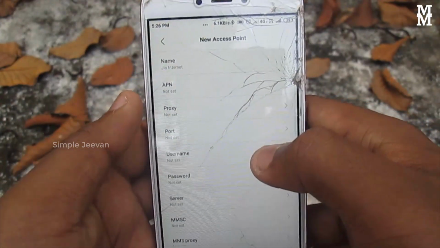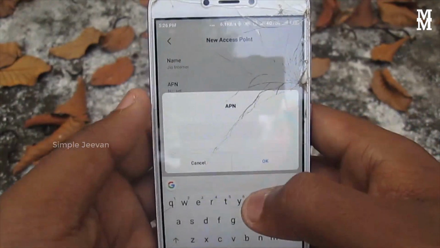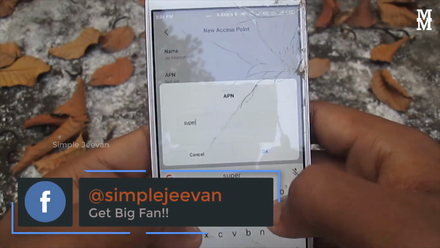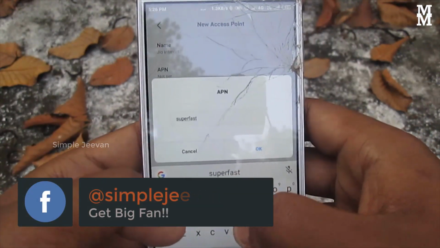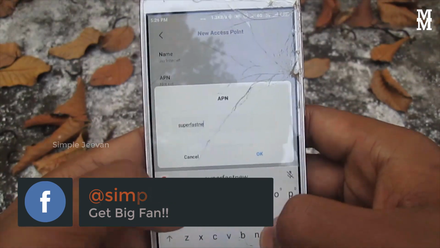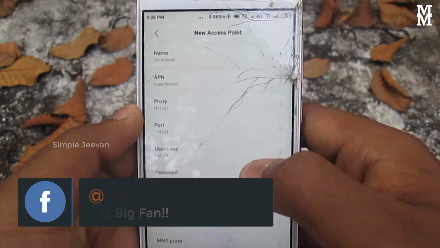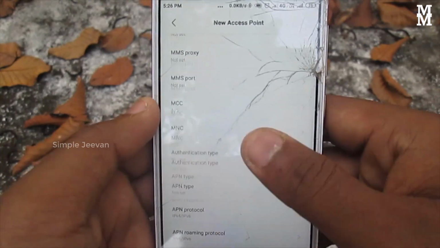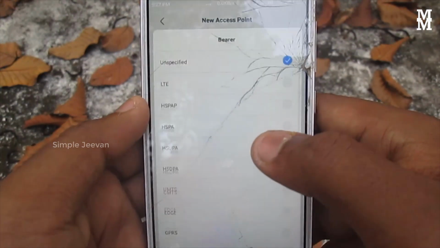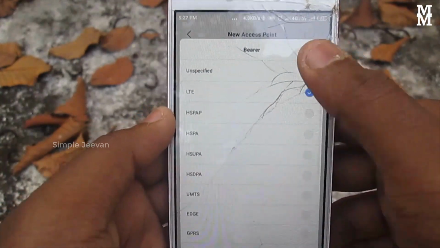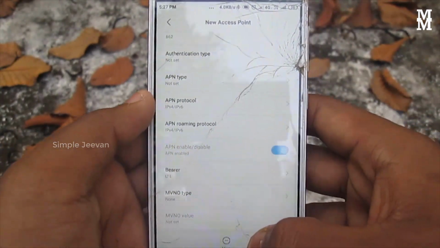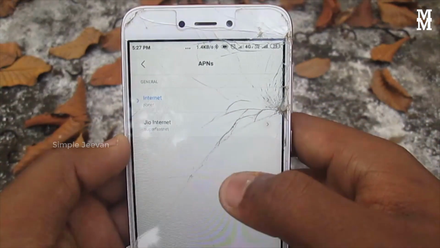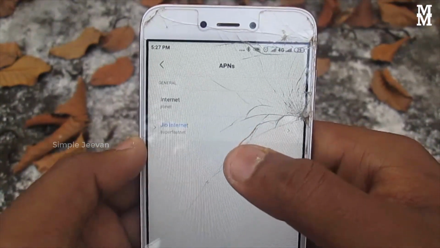Then type super fast internet in the APN column. So super fast net. Go down below to the bearer, which is given as unspecified, and you should set it to LTE because Jio has only a 4G network. And switch over to the Jio Internet APN.